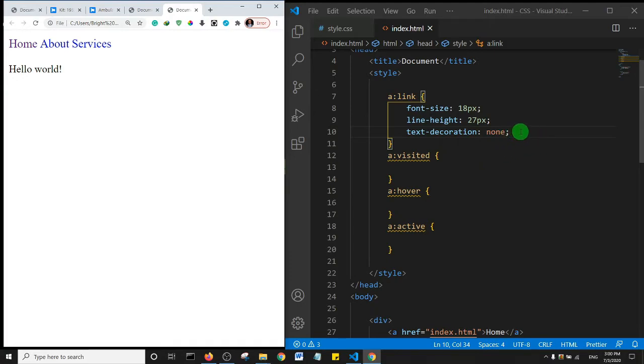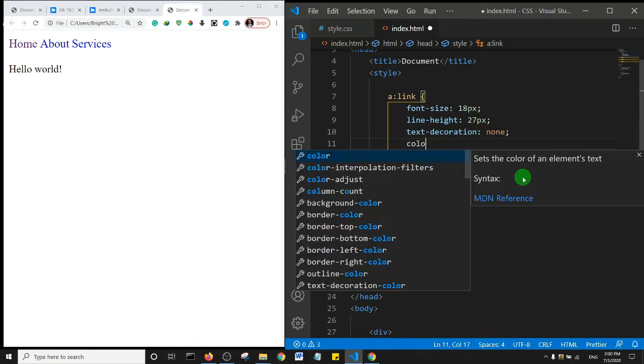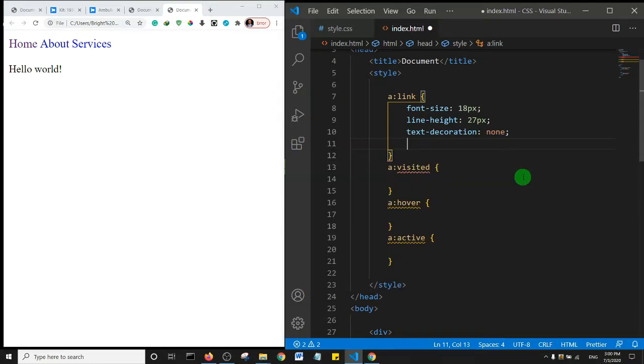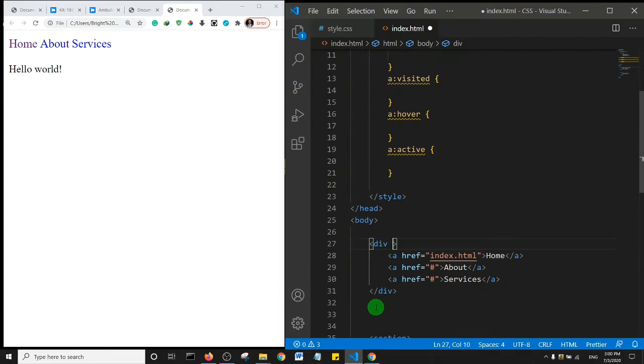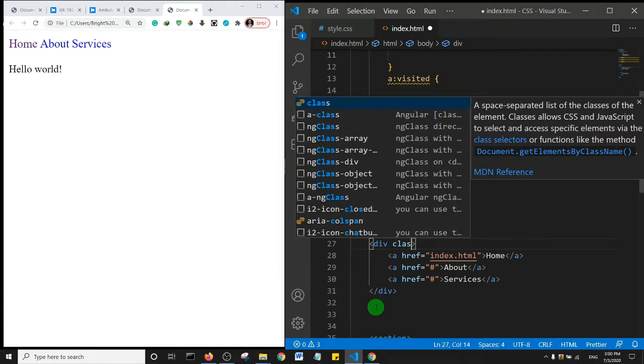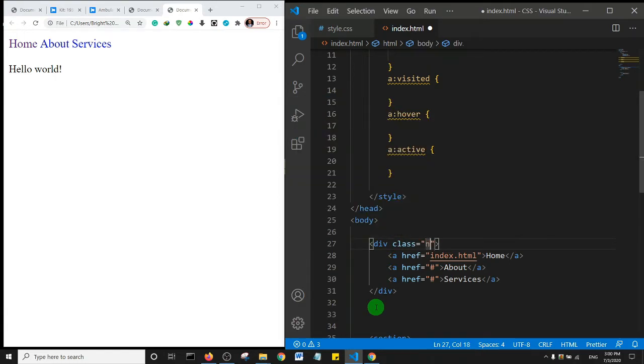Okay, so what else do we want to do? We want to set the color, so the default color for our links. Let's see what color should we set. Okay, first off, before we set the color, I'm going to give this div a background color. So what I'm going to do right here is I'm going to give this a class of nav. Okay, and then I'll save.